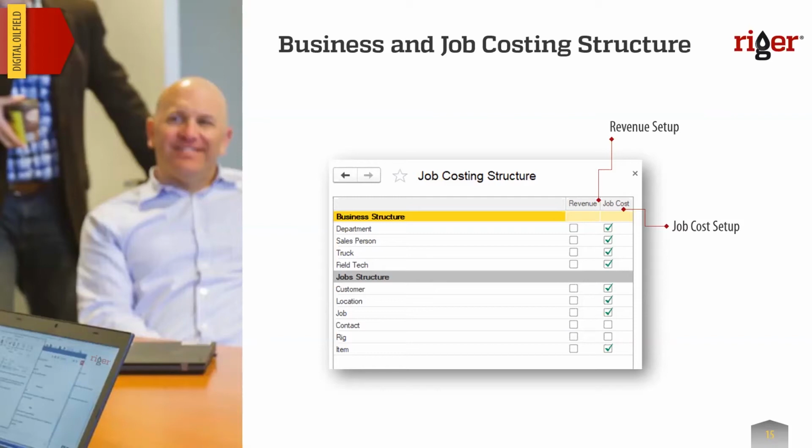Job cost, pretty much the same thing. So we can understand the job structure. We will track and associate every single rental service agreement and job with a particular customer, location, contact, rig, item. Could be more than that. So it could be department, salesperson. So when we start working with the client, we just build this structure, understanding what kind of details we need to know about this particular job.